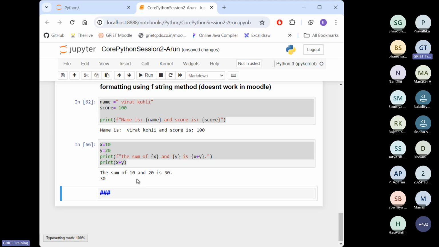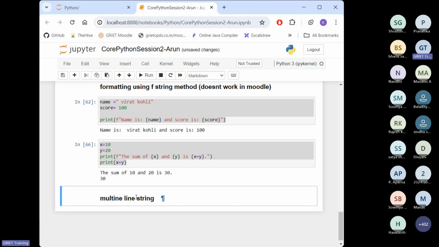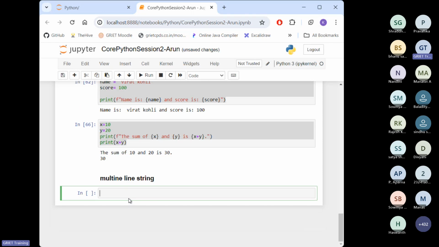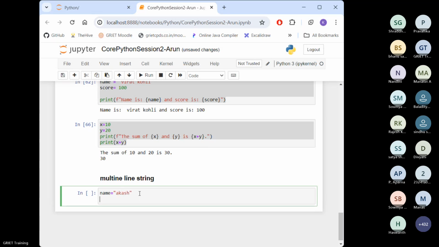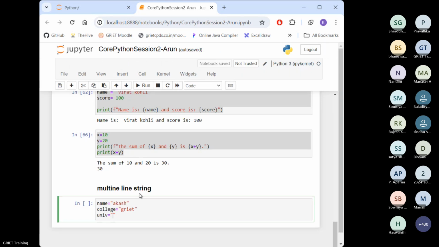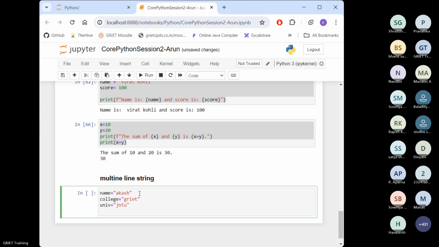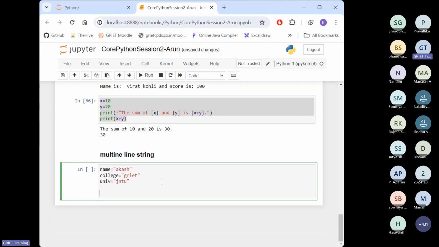So the next thing that you should be knowing as basics is multi-line string. Multi-line string is also important. Even I think I gave one question also based on this in modal. Suppose I have some variables. Okay, so you can write the advantage of using f string. So you can learn now.